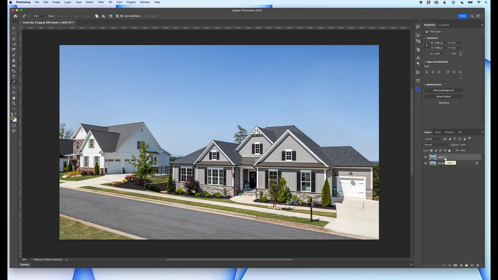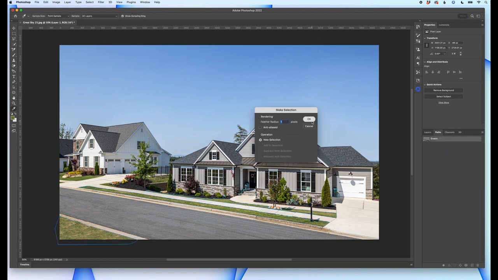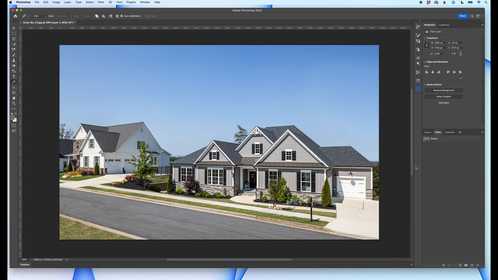So now I have layer one. Command J is all we have to do to make a copy of our layer. And the other thing is we're going to need to make a path of all of the grass areas that we want to select. So you'll see I've already done that just to save some time, so I can make that selection here, feather by 1 pixel. There is all of my selection of grass that I'm going to fix.